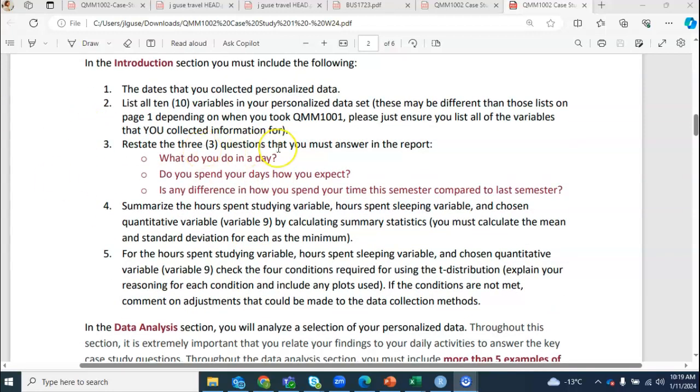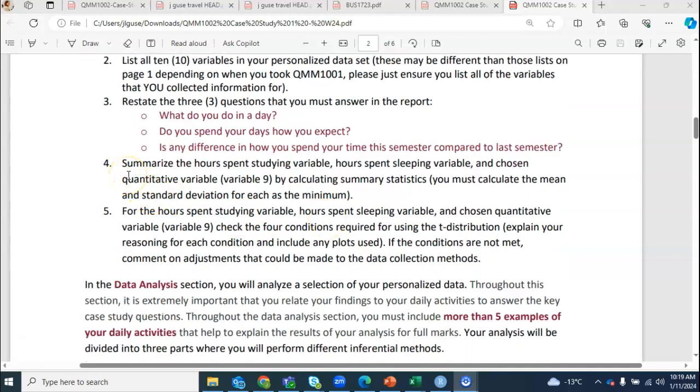You must exactly restate the 3 questions you're going to answer. These you can copy. You do not have to rephrase. Please exactly state them. You will put in a summary of the 3 main variables we'll analyze on this case. So we're going to be analyzing quantitative variables on this case, which are your hours spent studying, hours spent sleeping, and your chosen quantitative variable, which should be variable number 9.